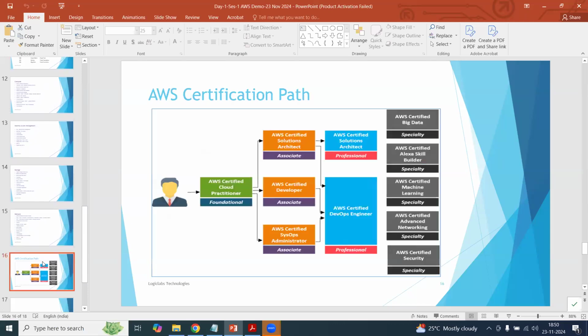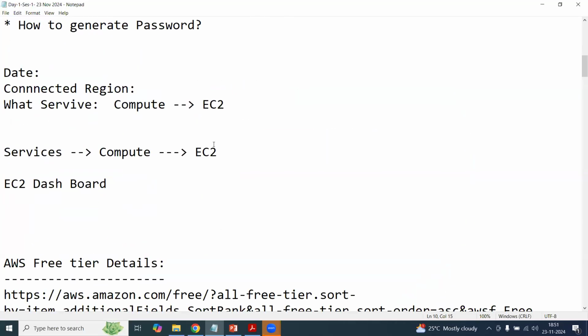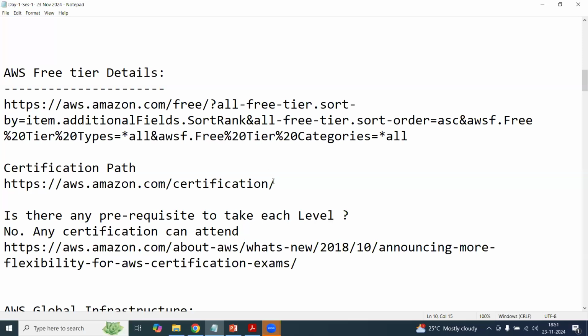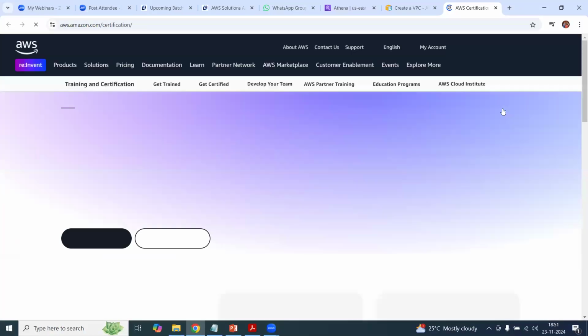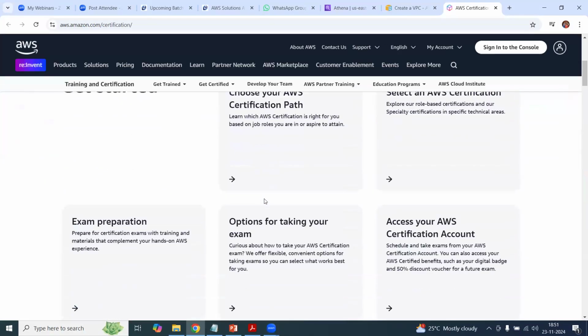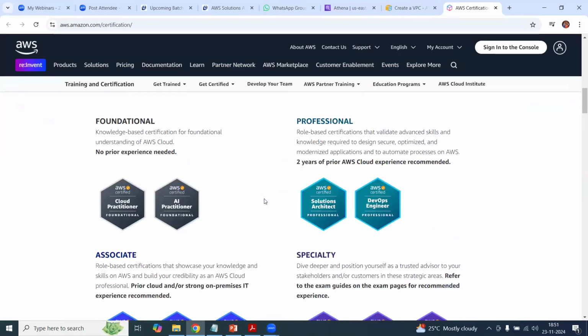The next topic: certification path. What are the certifications available? The certification path is available here. I'm going to post it on the chat window. You can click on the same link, the certification link. What are the certifications available?